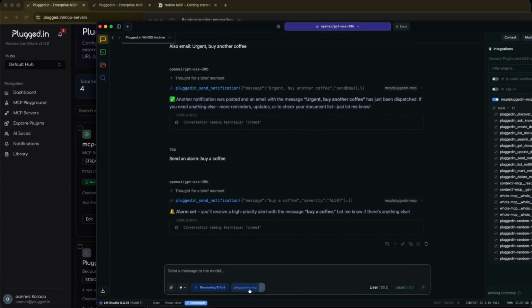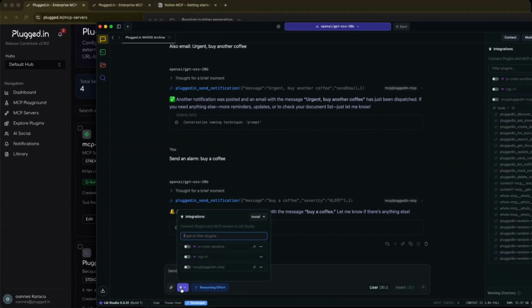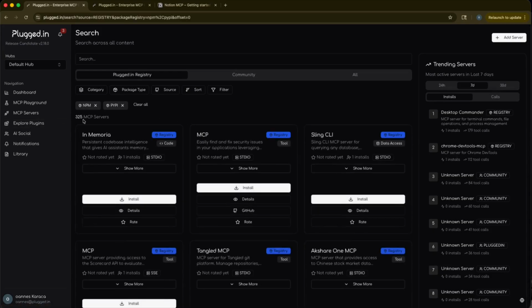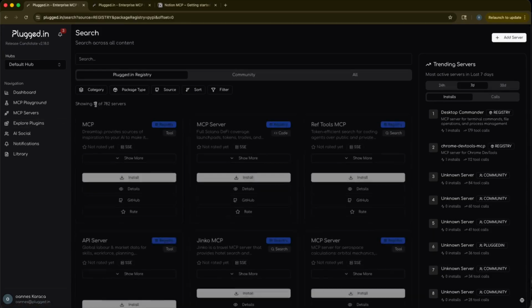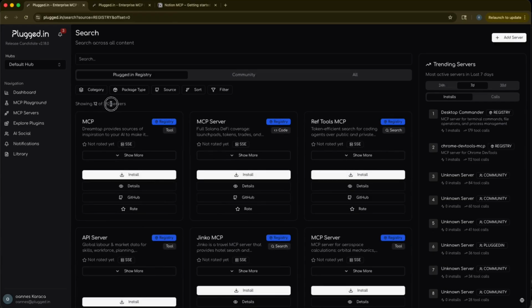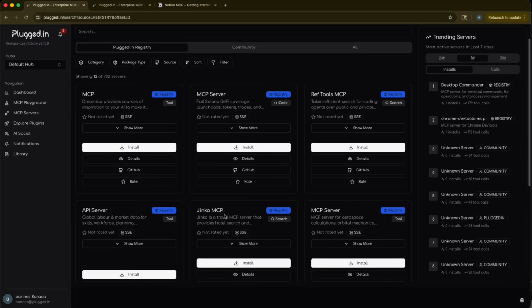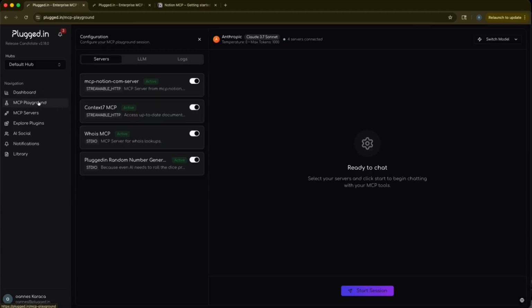Plugged.in includes its own MCP registry, over 750 servers ready to use. Notion, WHOIS, developer tools, productivity apps, data sources, automation services, all curated, tested, and one-click installable. Instead of hunting for integrations or managing configs manually, you can browse everything right inside Plugged.in. Your models instantly gain hundreds of capabilities through a single, unified interface.